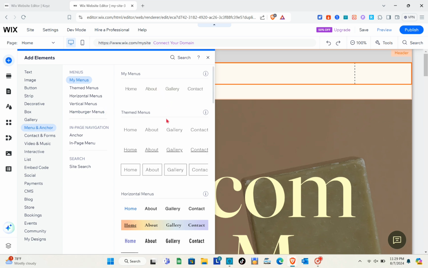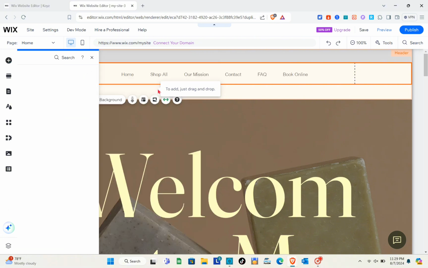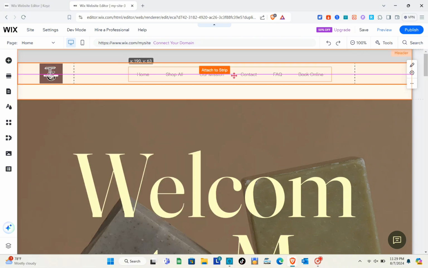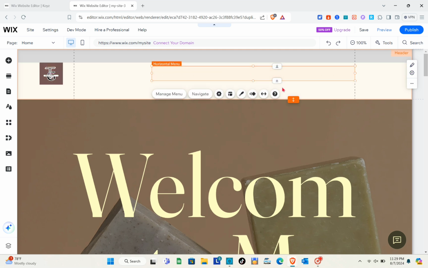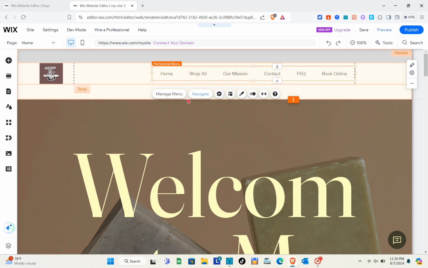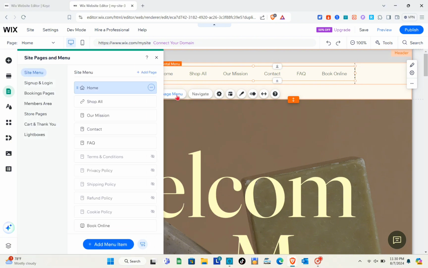So right here, we have different templates that we can use, but I suggest you use this one. So for the header, we are going to use the simple template. Okay, so this is the template that I am going to use now. If you'd like to customize your menu bar, you just have to click on manage menu.